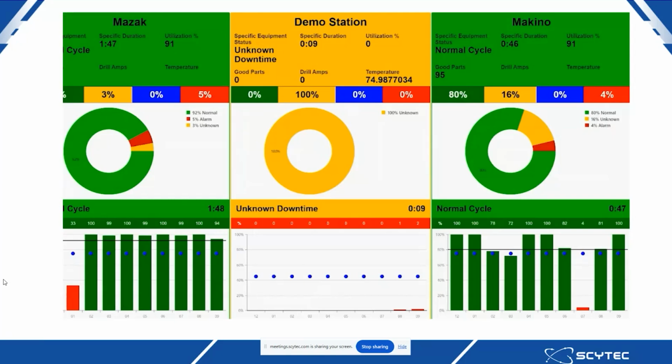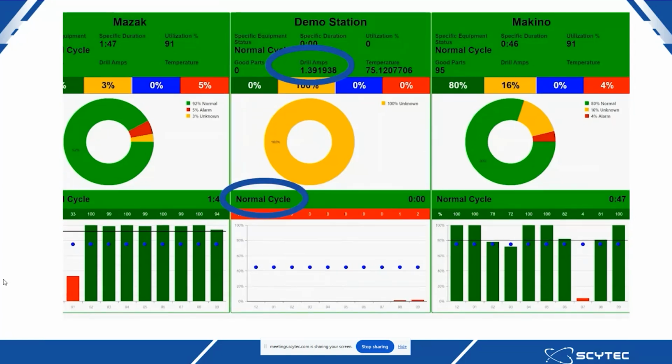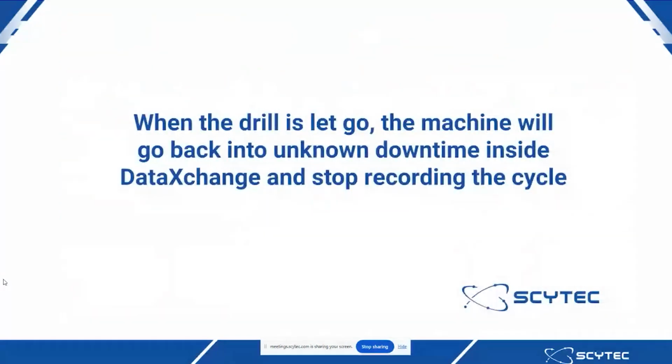That sensor is wired into the SRC, and as I press that drill button, you will then see in the real-time equipment view that it'll pick up that drill amp there, showing the machine is in cycle. So when this drill is let go, the machine will go back into an unknown downtime inside of Data Exchange and stop recording the cycle.